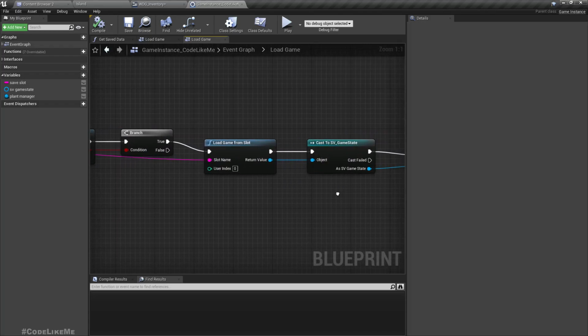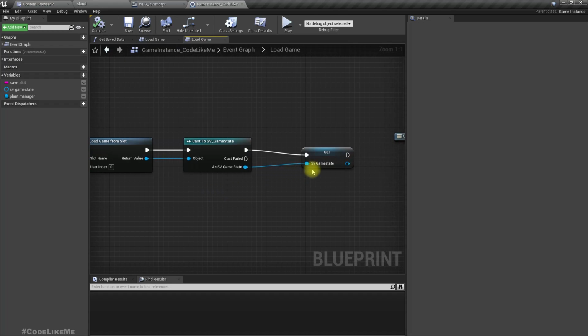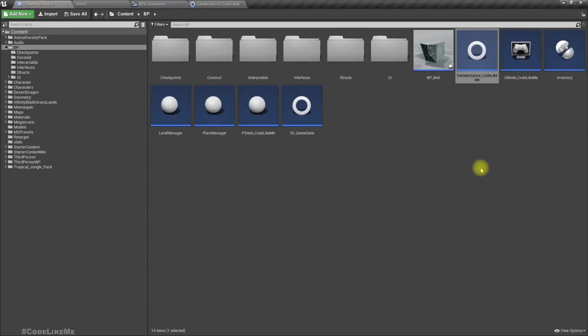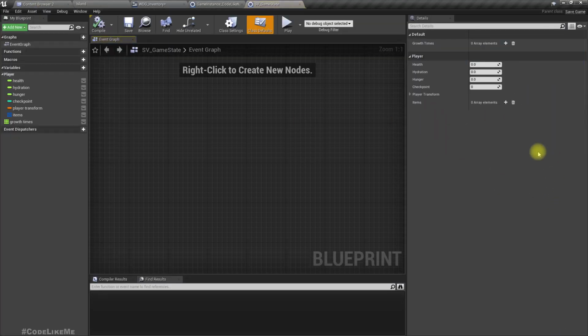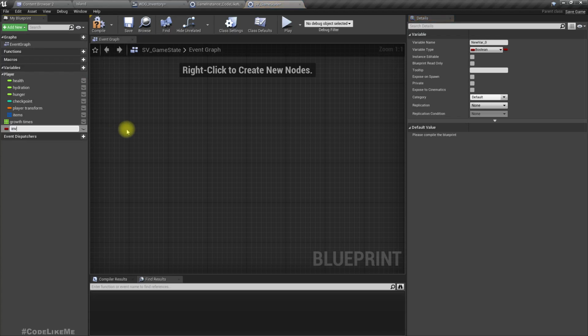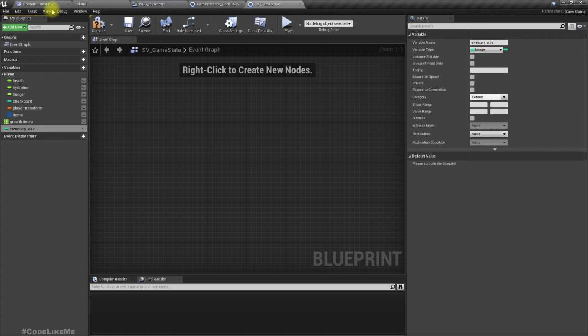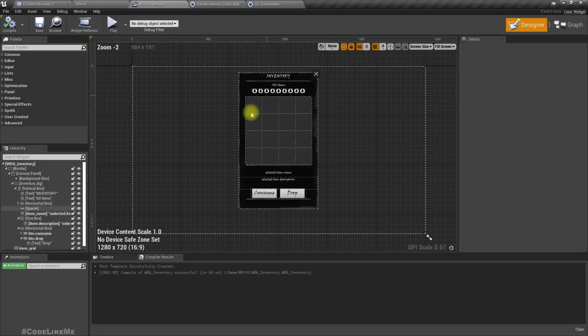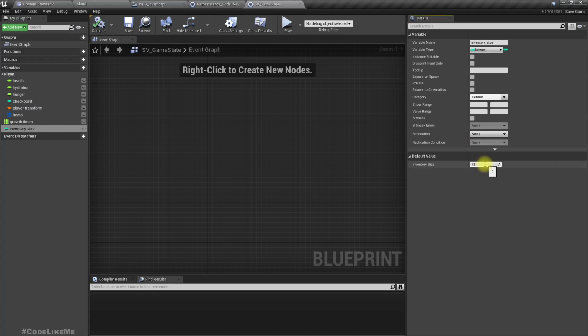Okay, now when we load, let's open the save game state save object. Here I'll add a new variable. Let's call it inventory size. It should be an integer. Initially the size should be, 1 2 3 4, 12. So I'll set it as 12.